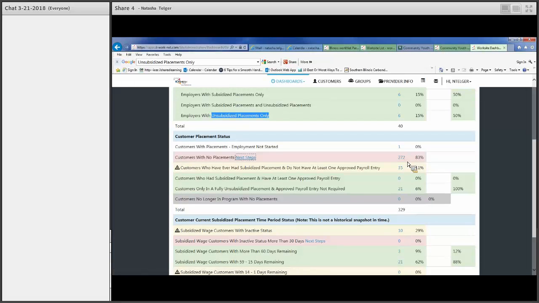But you can select any of these numbers, and you'll get your filtered list of customers. So there's 272 people that need to be placed in a worksite. You click on that number, and again, this is throughout the overall program, but you click on that number, and it'll give you a listing of those customers.